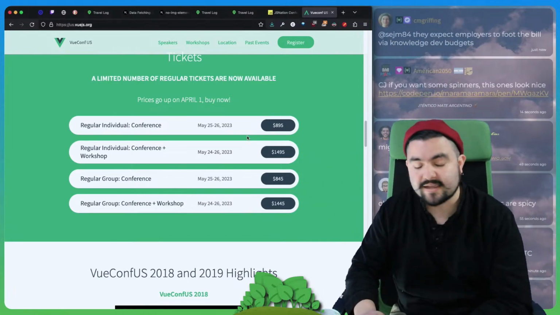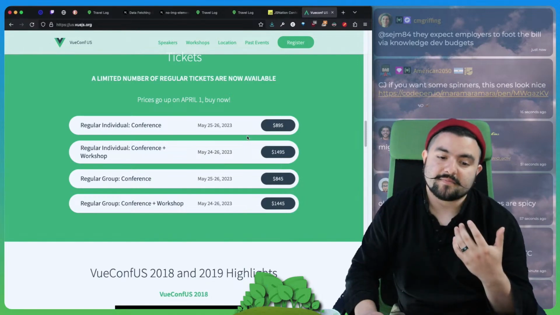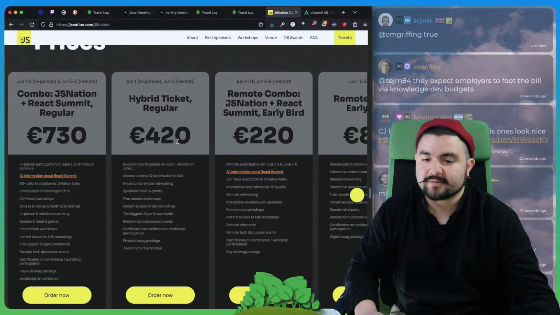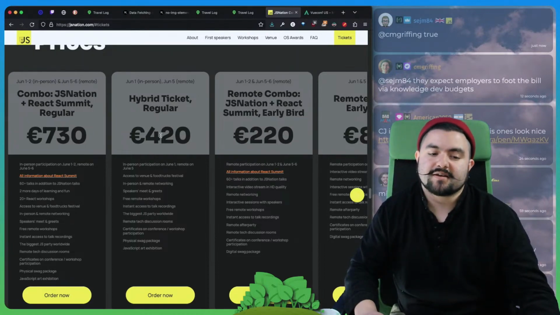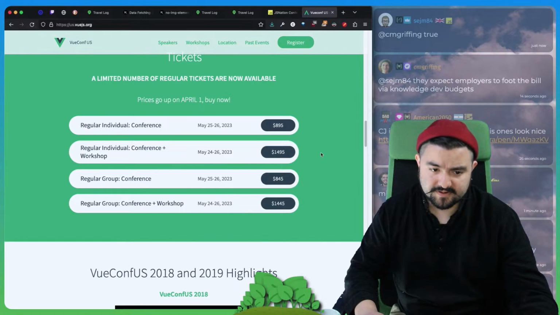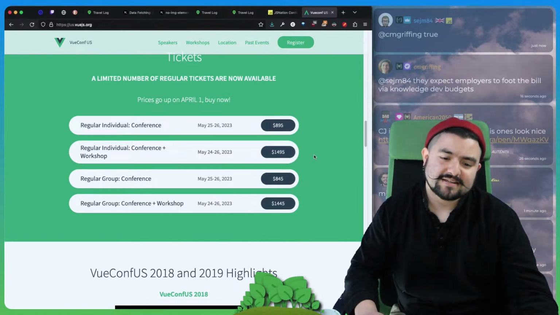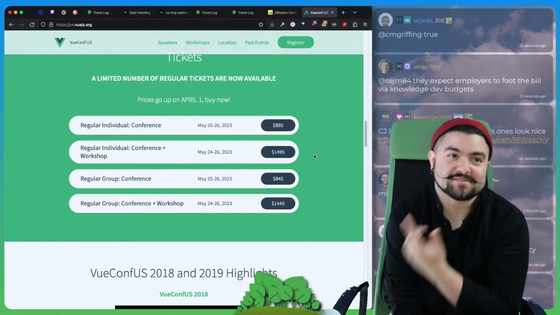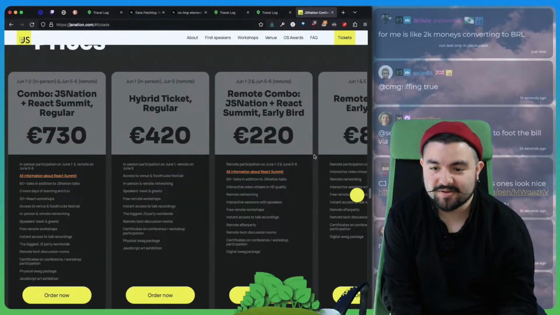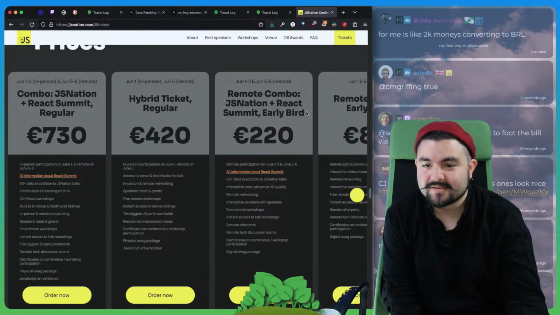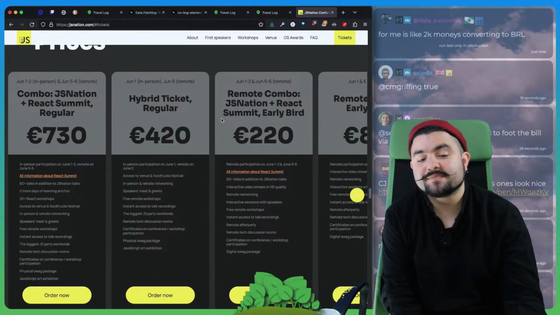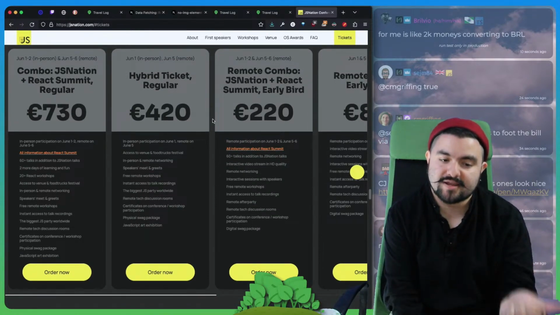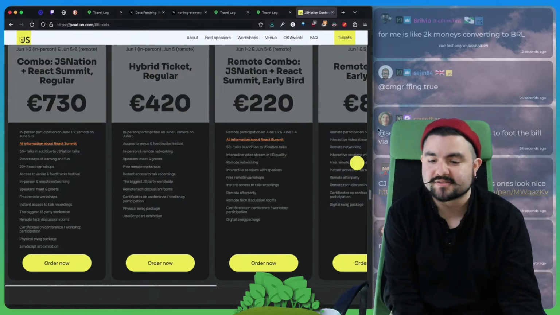Exactly like CM Griffin is saying, typically your employer will pay for that ticket, which is why the cost is higher, especially for Vue.js Conf here. But I don't know. I went to conferences 10 years ago that were this price. I think especially if you're not in Europe, then it gets prohibitively expensive because not only do you have travel and hotel, you also have the ticket price.